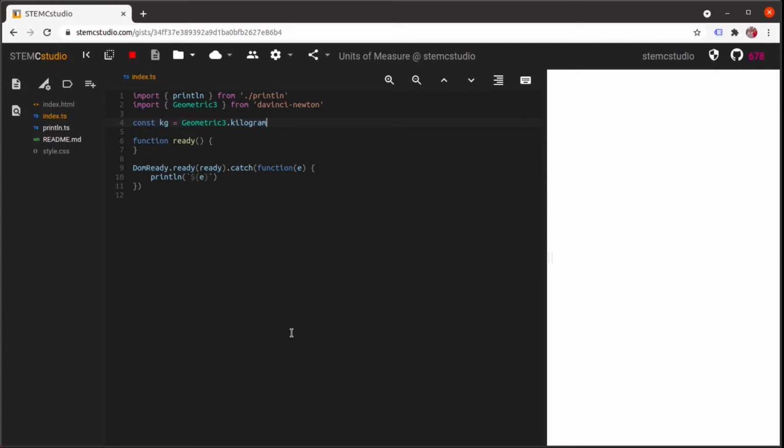And what we can do now is we could say print line. So we're going to use our print function that we've got below, and we're going to say, okay, a kilogram equals, and let's just take a look at what kg is. Okay, so kilogram equals 1 kilogram.